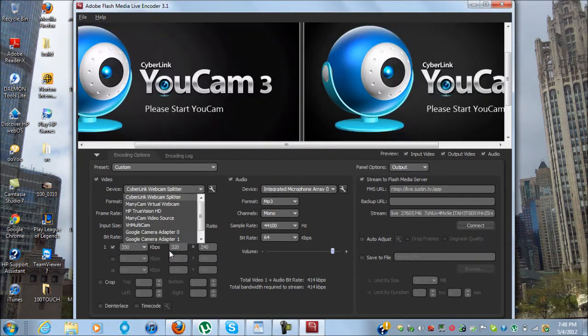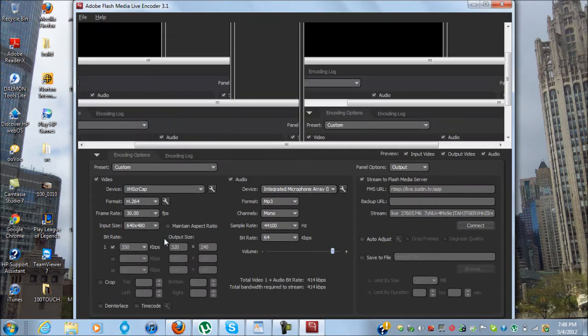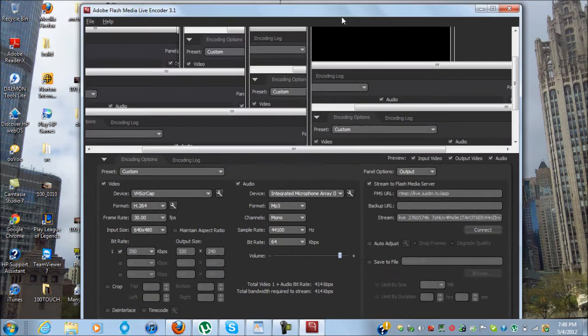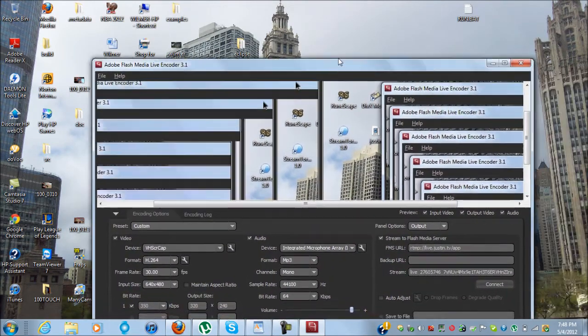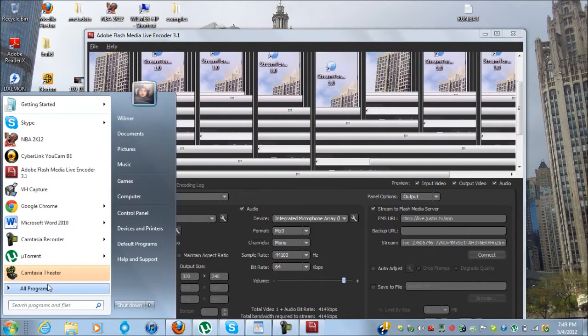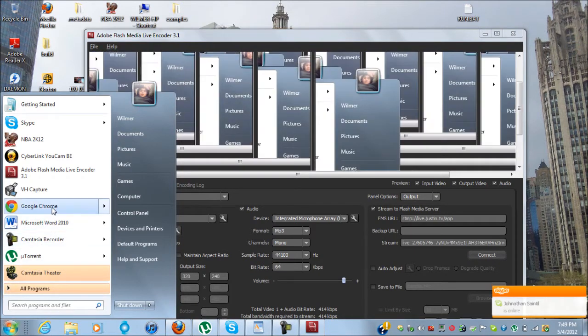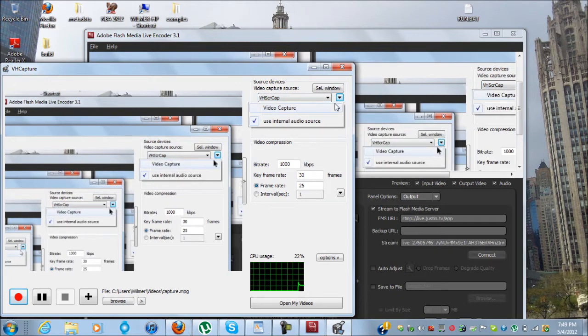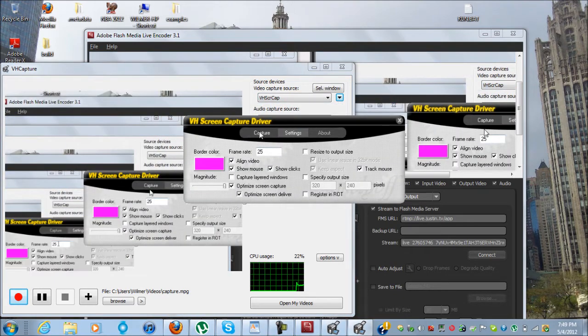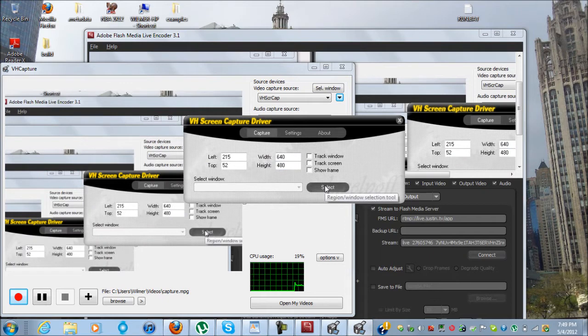Now you want to go to VH screen capture. Once you have this running, look up VH capture. Once you have VH capture up, you want to click video capture and you want to select the settings.